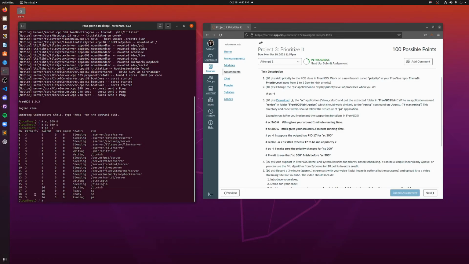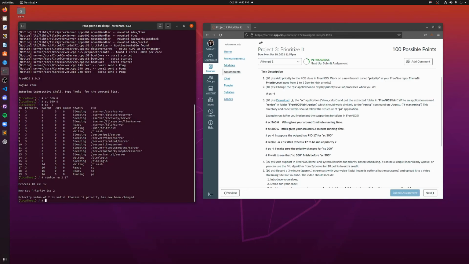Now we want to change that. We're going to give process 17 a priority of 2, right? So let's go ahead and do that now. Renice, we're going to give it a set priority of 2, and that was for process 17, we said. So we hit that. Here we have a nice little verbatim display saying our process ID is 17, and we're giving it the priority of 2. Priority of 2 is valid, because like you said, we wanted it to go from 1 to 5. It says process 17 priority has now been changed.